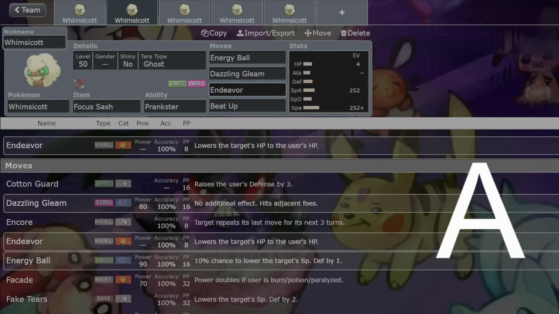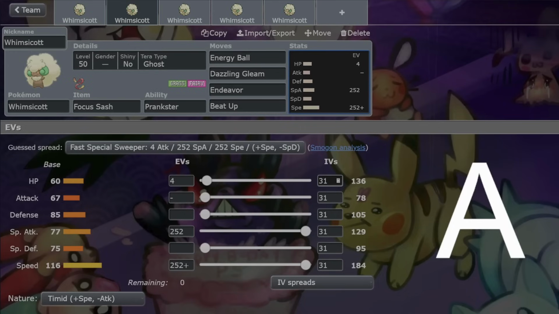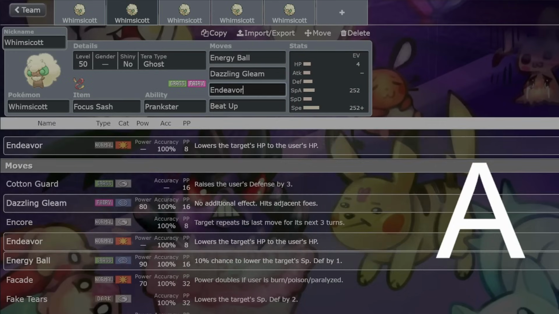Endeavor does a lot of chip if you've gone down to your Focus Sash. If you're running Endeavor, definitely go no HP and have the minimum amount possible, because Endeavor, if you've gone down to your Focus Sash, brings them to 1 HP. They are literally in range of whatever attack you would want to go for. So Endeavor is absolutely worth considering.